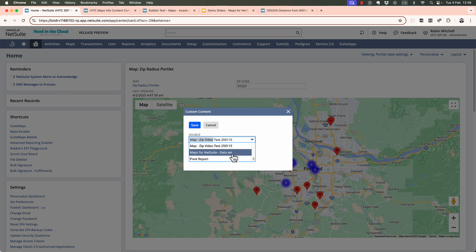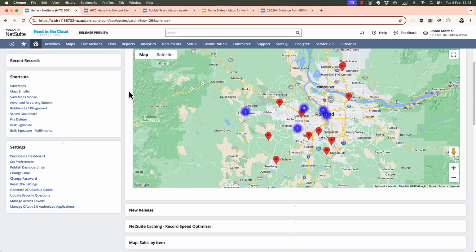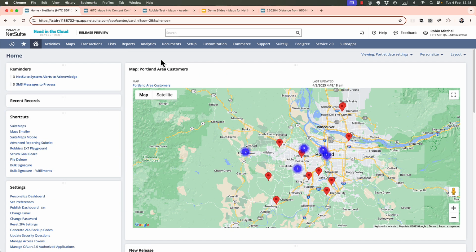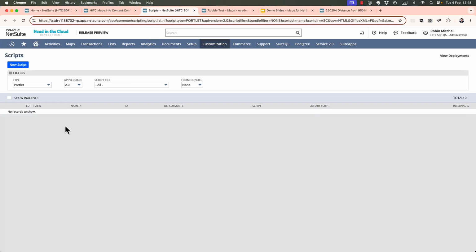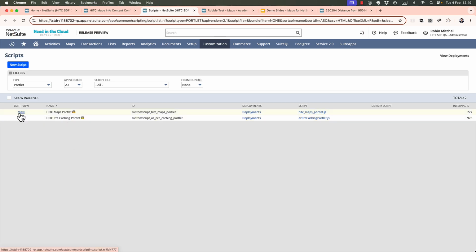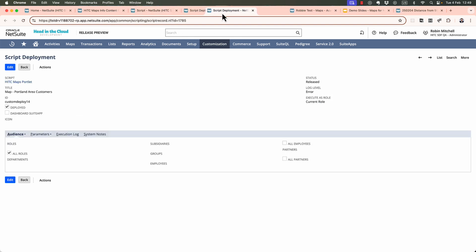When the portlet appears, we can click Setup. I'm going to use my Portland Area Customers map. So this is how our portlet looks initially. Let's go back to the deployment, and I'm going to show you how to add the filter for the zip code. So to find all our deployments, we'll go to Customization, Scripting, Scripts. If we filter this to Portlet Scripts API 2.1, we should see our maps portlet. Here's all my deployments.